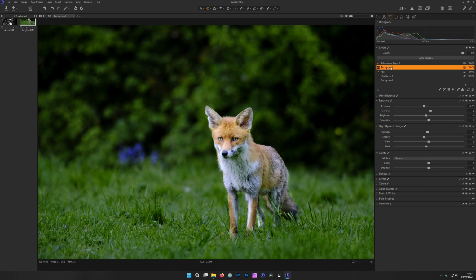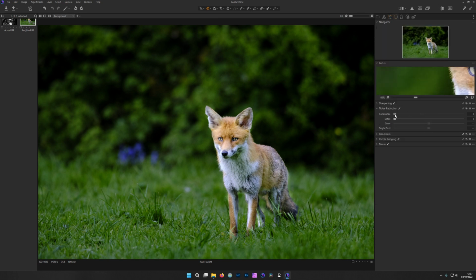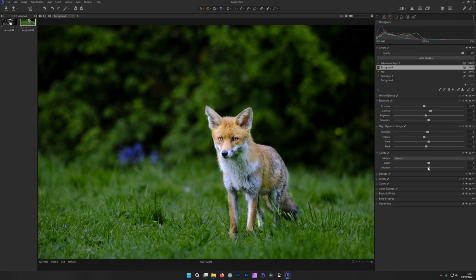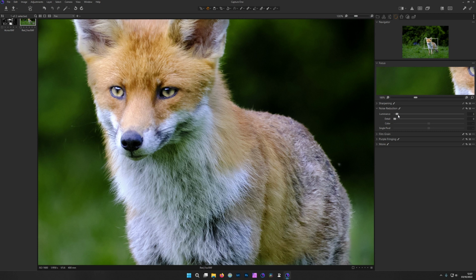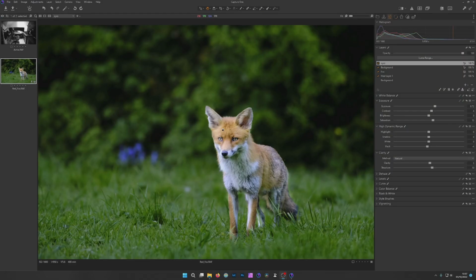So we'll go to the background. We'll get some noise reduction on it, like so. Bring the structure down so we're going a bit out of focus. And on our fox, a bit of denoise. Sharpening on there. Right, so we've got a fox. All we need to do now is add that shaft of light here.